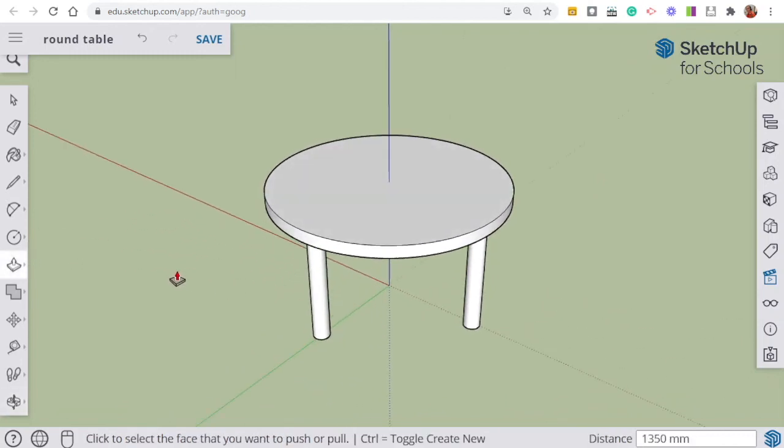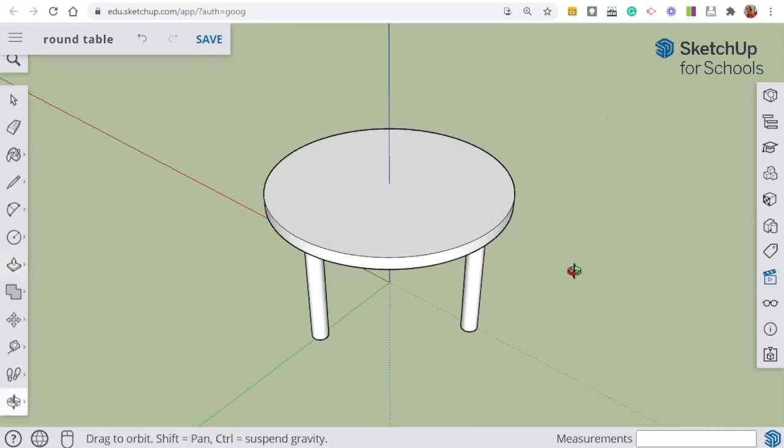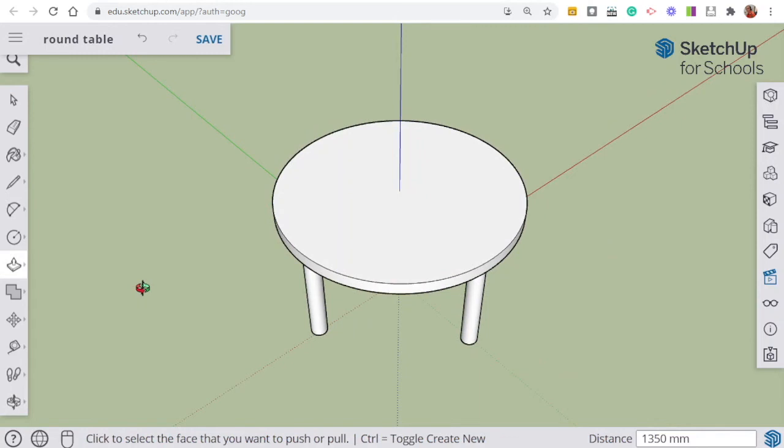So that's it for this tutorial. Hopefully you have a little bit of fun playing around with some tables and even maybe trying to do some chairs at a later date. Have fun playing around with Google SketchUp.